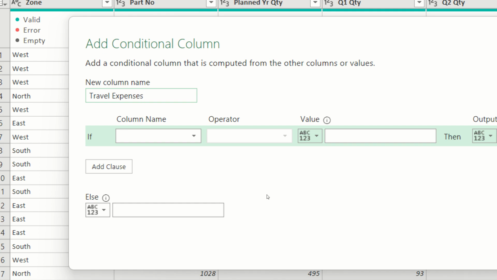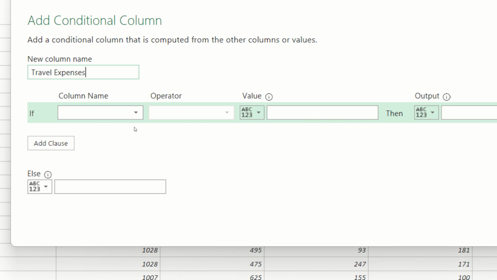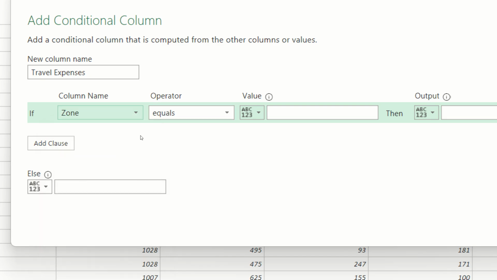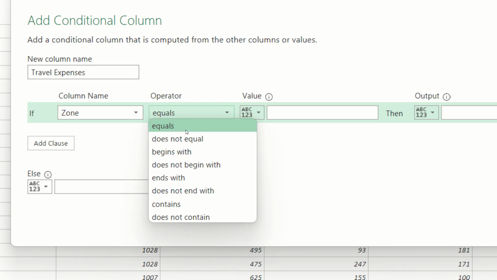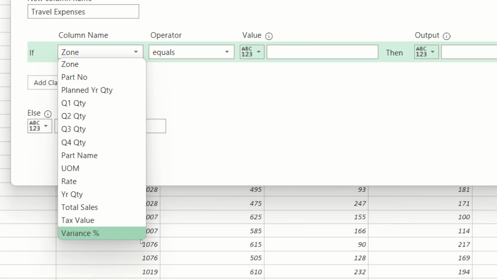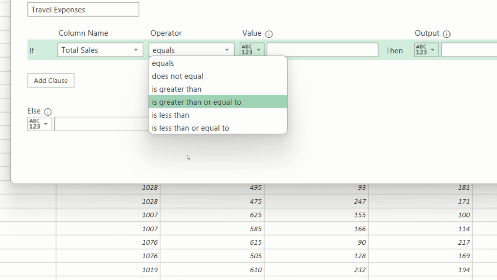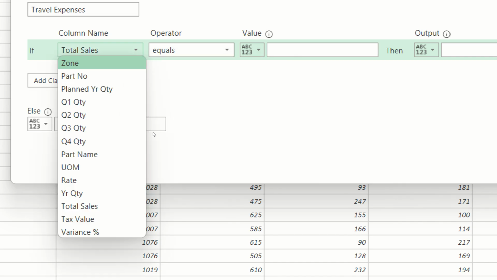And based on which column do you want to write the formula? Click on this, the column name can be selected. Zone. When I select zone, the operator will change automatically: equals, does not equal, begins with, ends with. Suppose instead of the zone, if I select some number, like total sales, now the operator will change: less than, greater than, equal to. If you select a date, then before, after. Based on whatever you select, this operator will change automatically. That's the advantage of this Power Query.